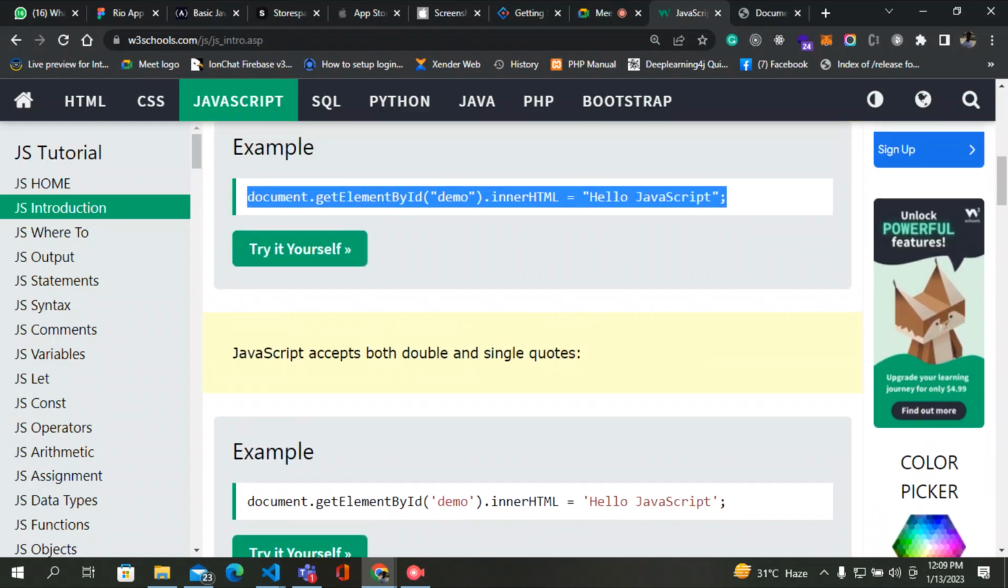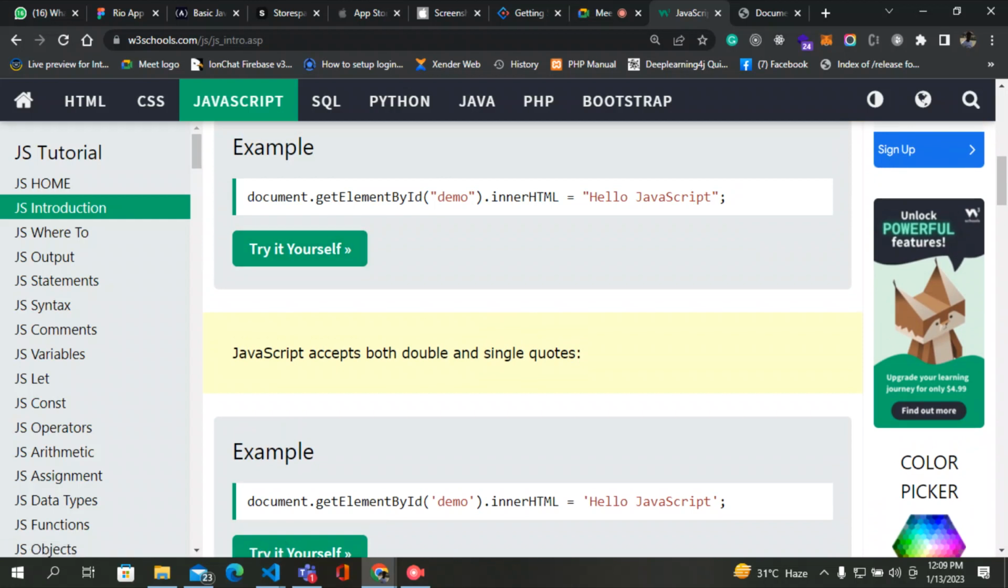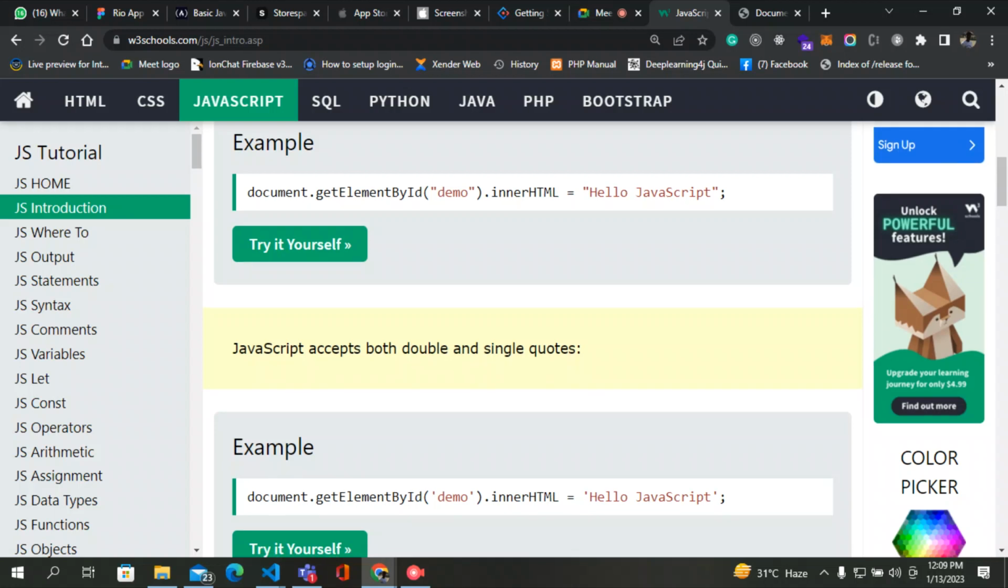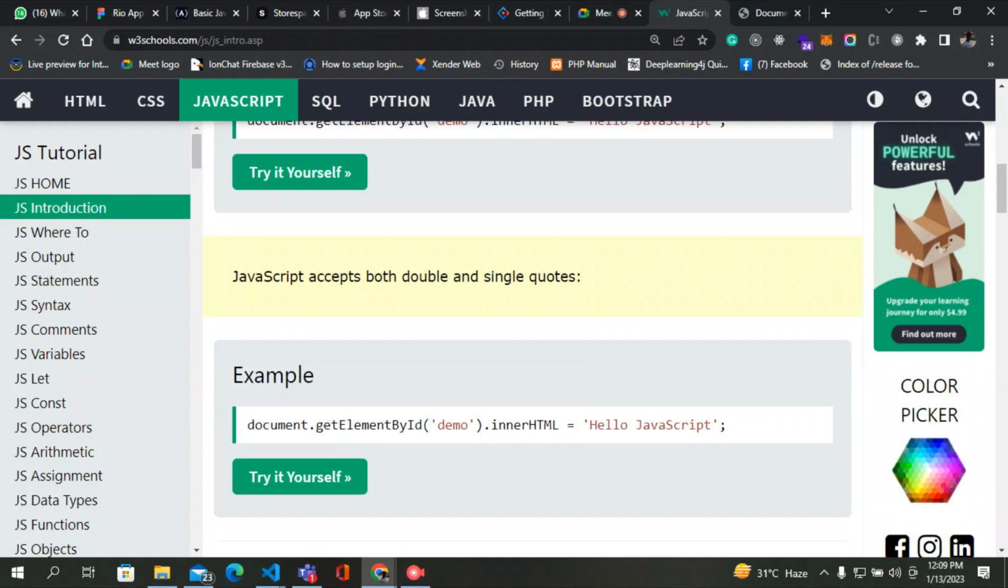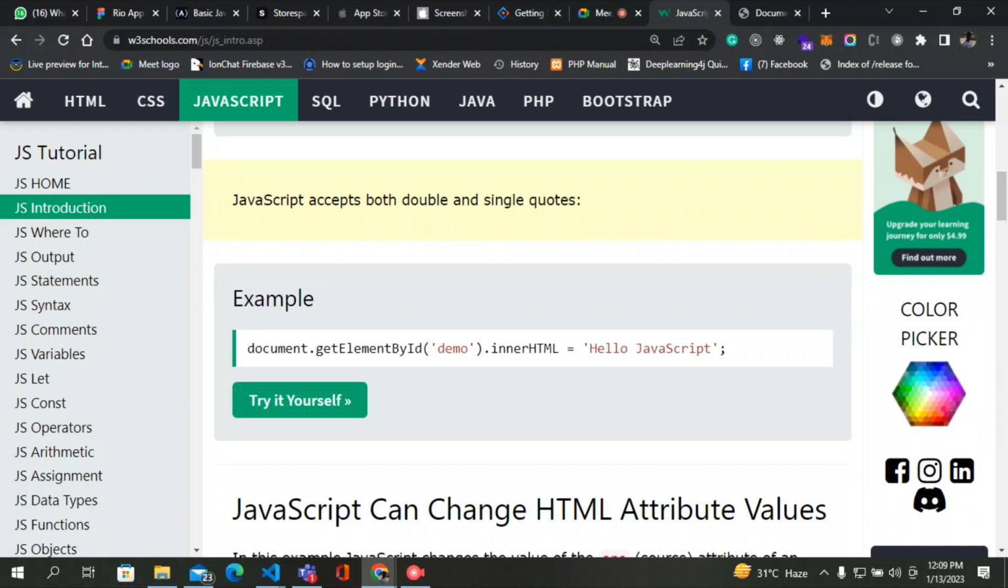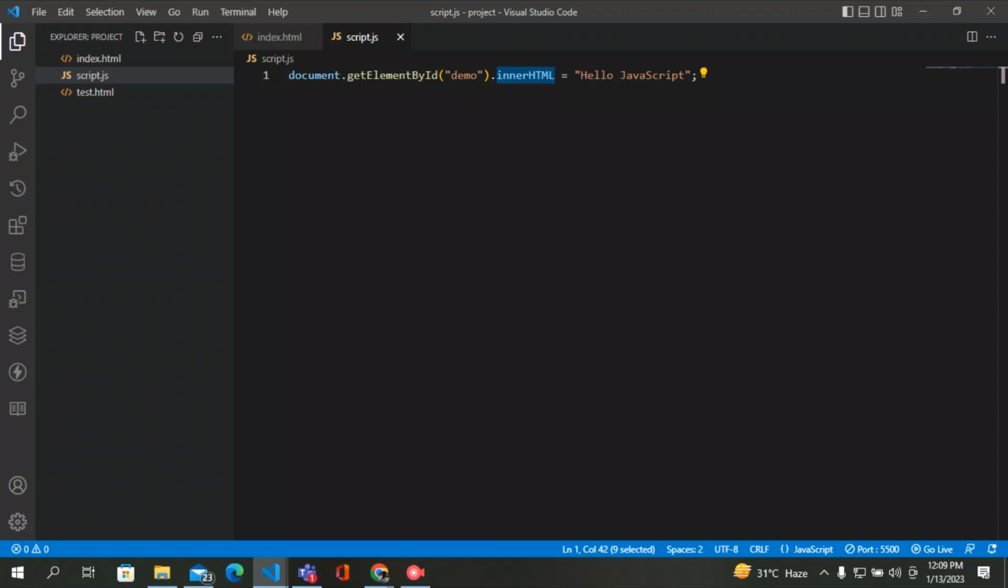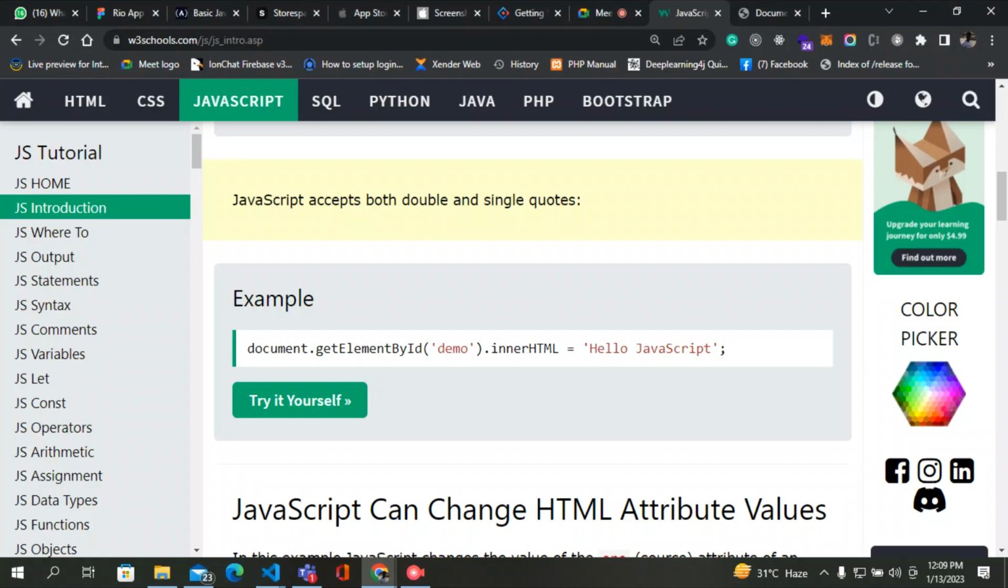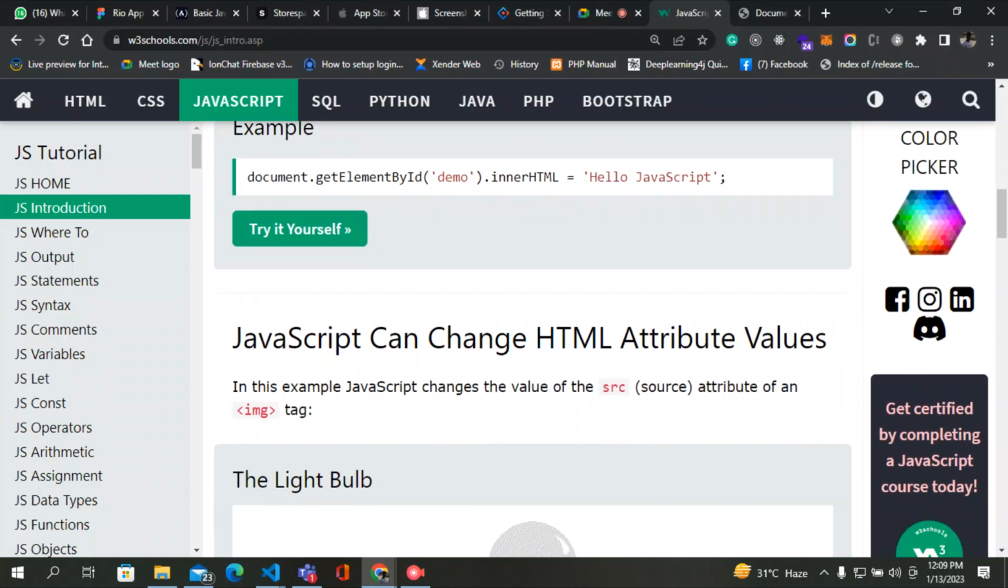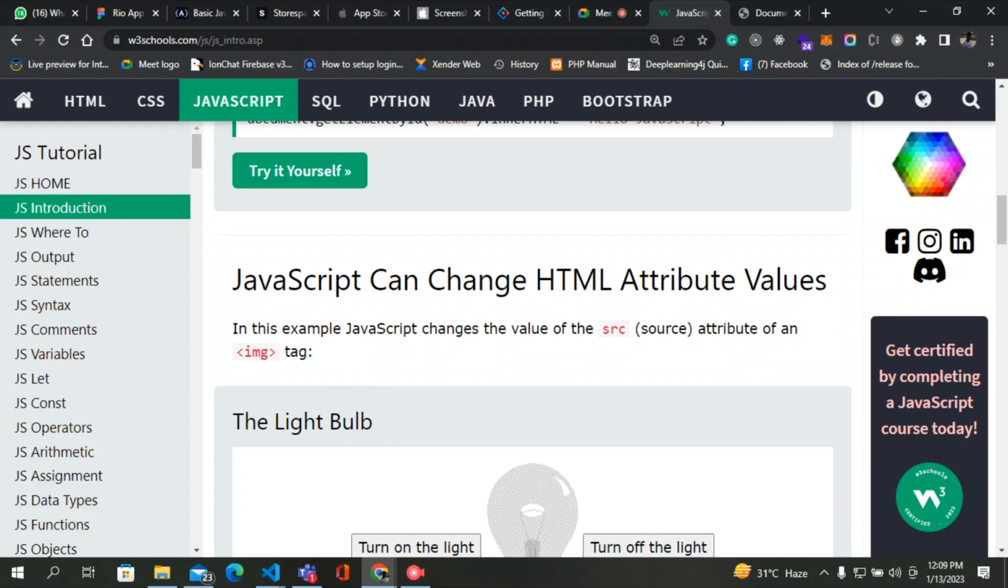So moving on to the next part here. This class is just to let you see what you can achieve with JavaScript. We will be stopping soon on this introduction for today. Now JavaScript accepts both double and single quotes. So if we are using double quotes, we can also use single quotes and it will still work. That's what that is saying.